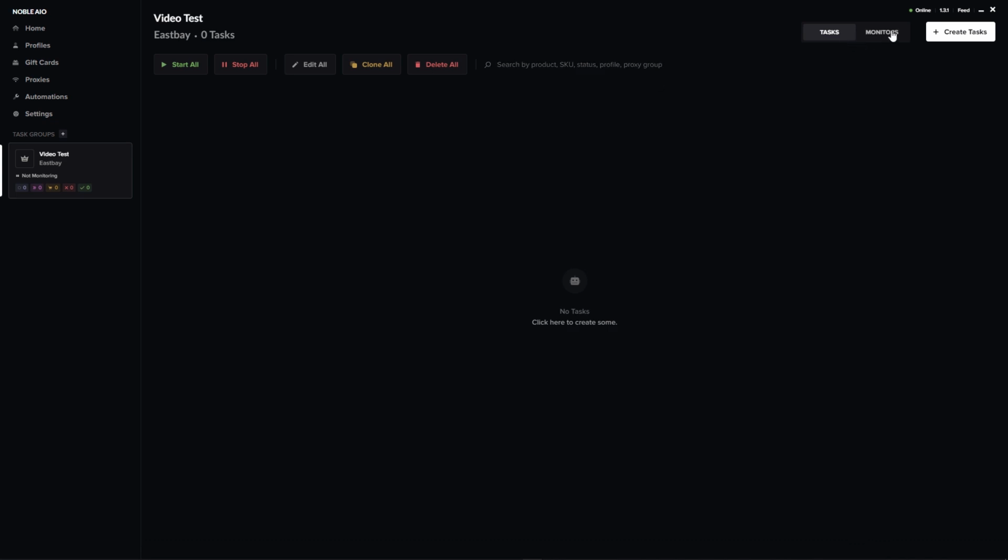Then we have tasks and monitors, so we can filter between the two, and we can go ahead and create tasks, and we can also create monitors as well. And then it shows once again the task group name, the size, and the total amount of tasks at the top. So let's go ahead and actually create a task here by hitting the create task button.